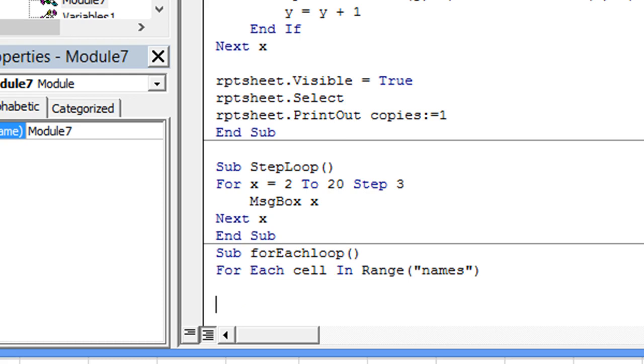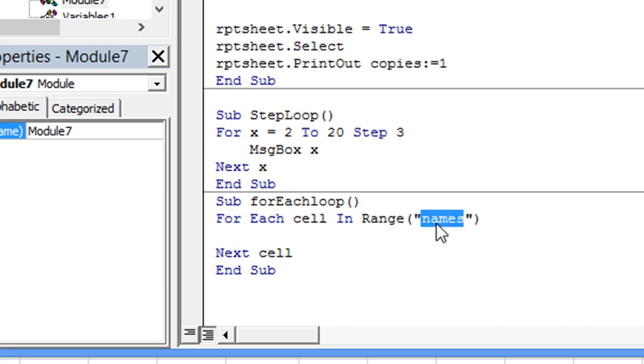And when I hit enter, I'm going to say next, or I like to say next cell and be very specific about what I'm doing, but some people like to just put next. I'm going to put next cell so it knows precisely what I'm doing. I'm going to hit up arrow and hit tab. So for each cell in our named range called names, from here to here, each time there's another cell in that range, it'll go through until it's done, and then you can have more instructions afterwards.